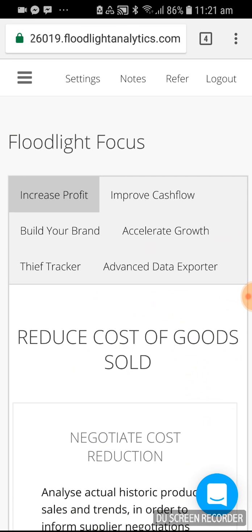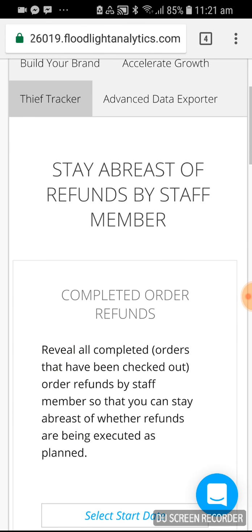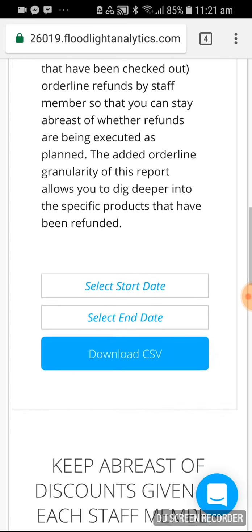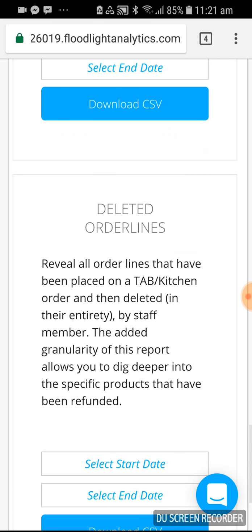If we click on this tool here, Thief Tracker, this gives you a breakdown of refunds, deleted items, and discounted items. And once this feature is activated by the customer at no extra charge, it'll actually show them refunds, deletions, and cancellations before the tab is cashed off.